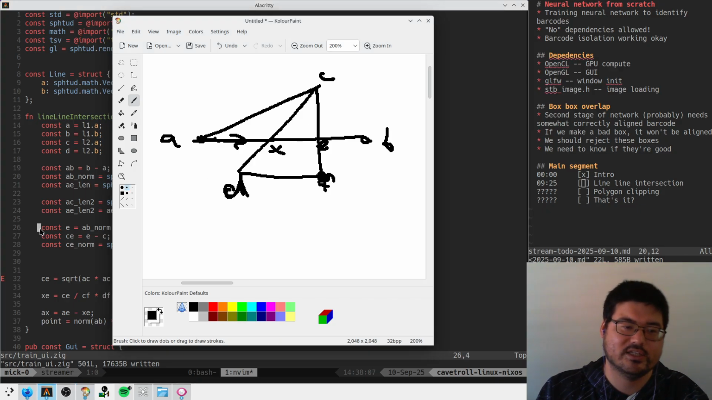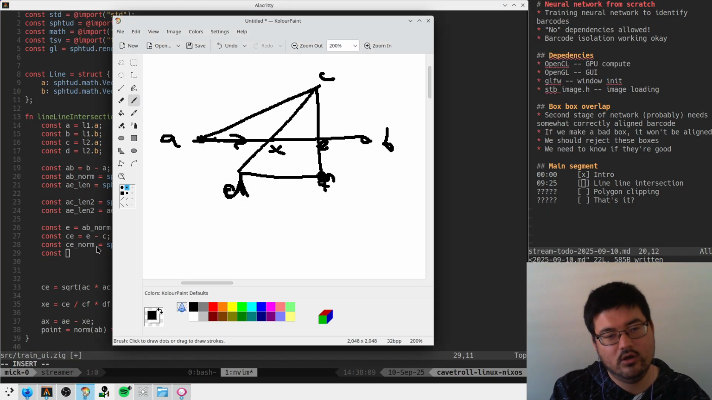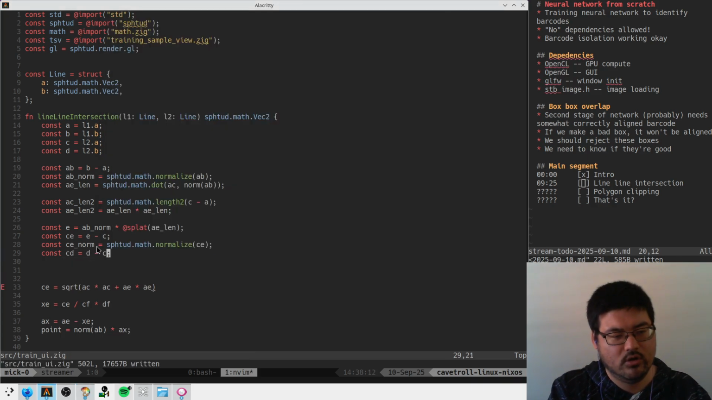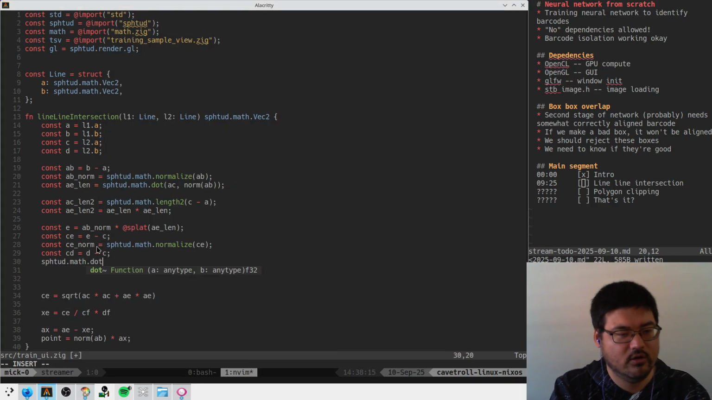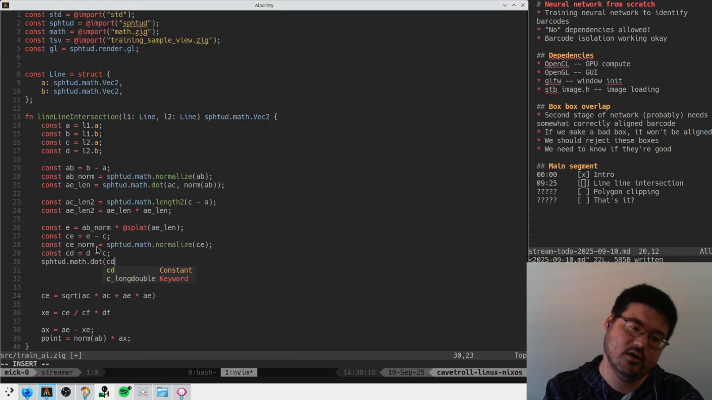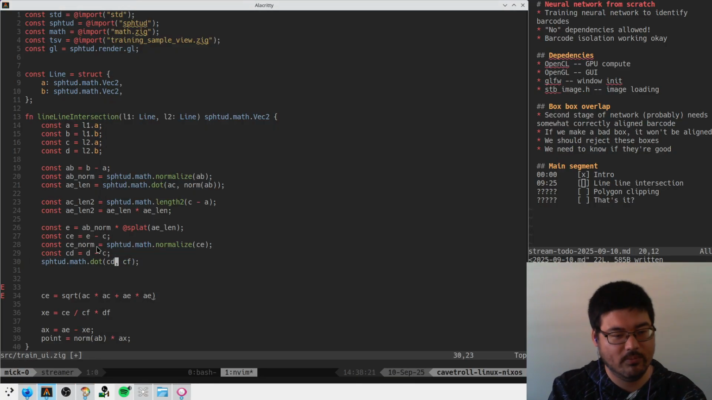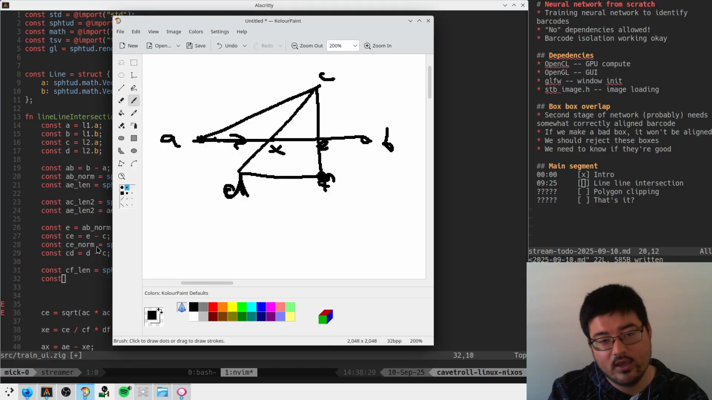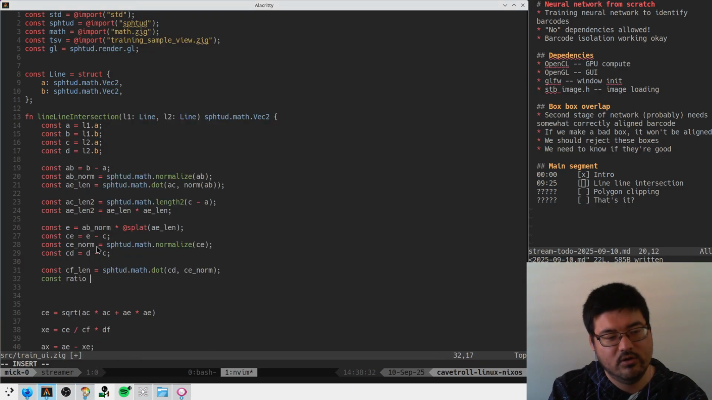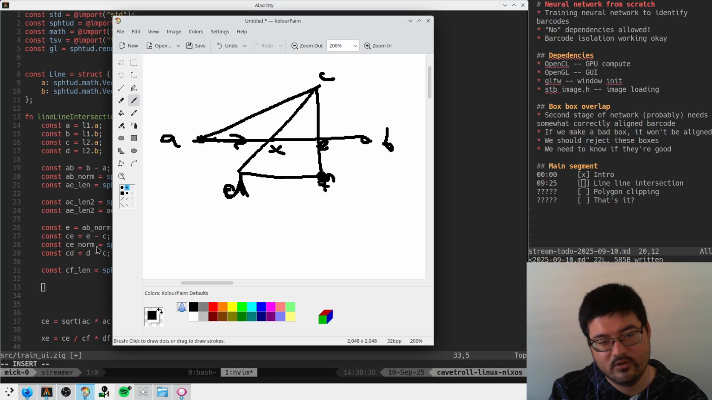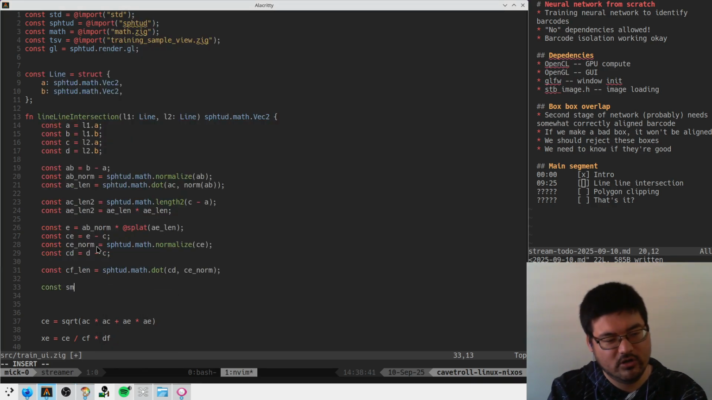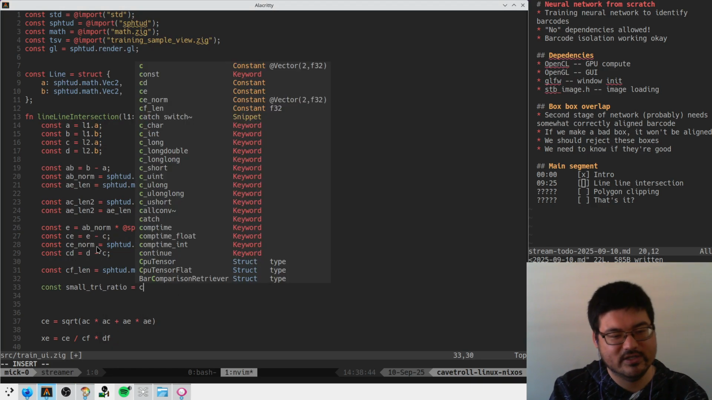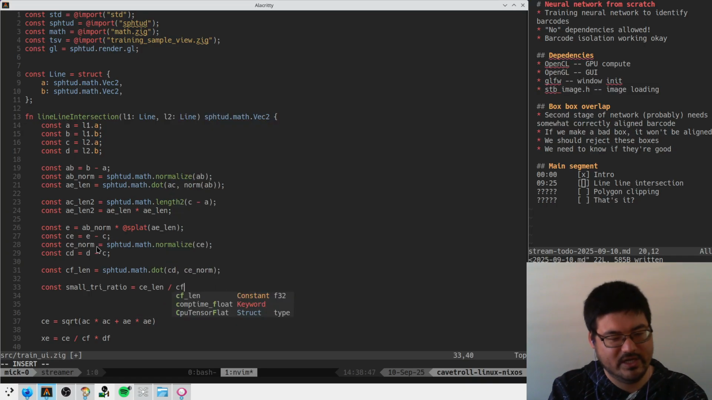Cool. So then we project CD. We do a little projection here. We're doing CD onto CF, or CE norm, I guess. And this is CF len, this guy. And then we can do the ratio. The small tri ratio is CE len over CF len.